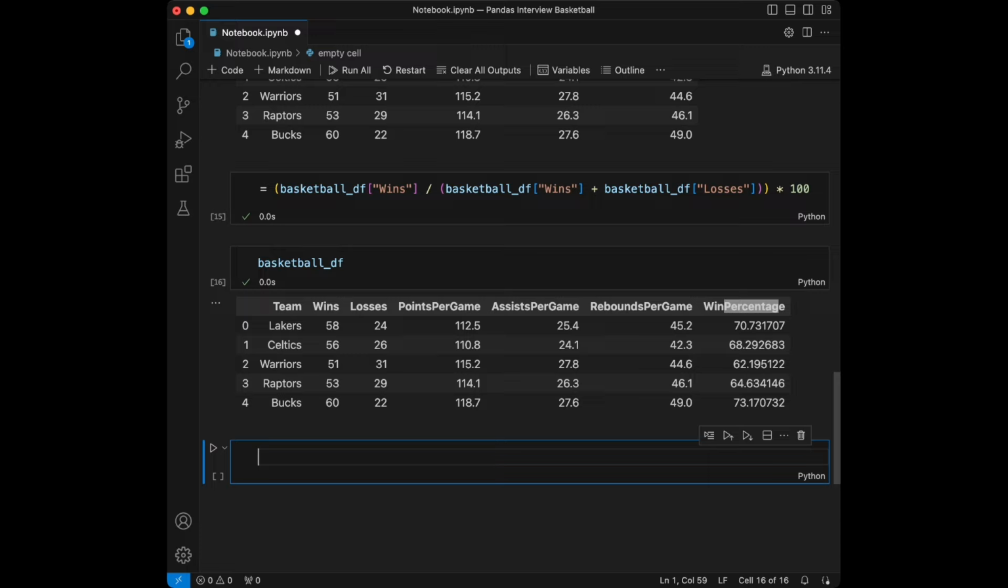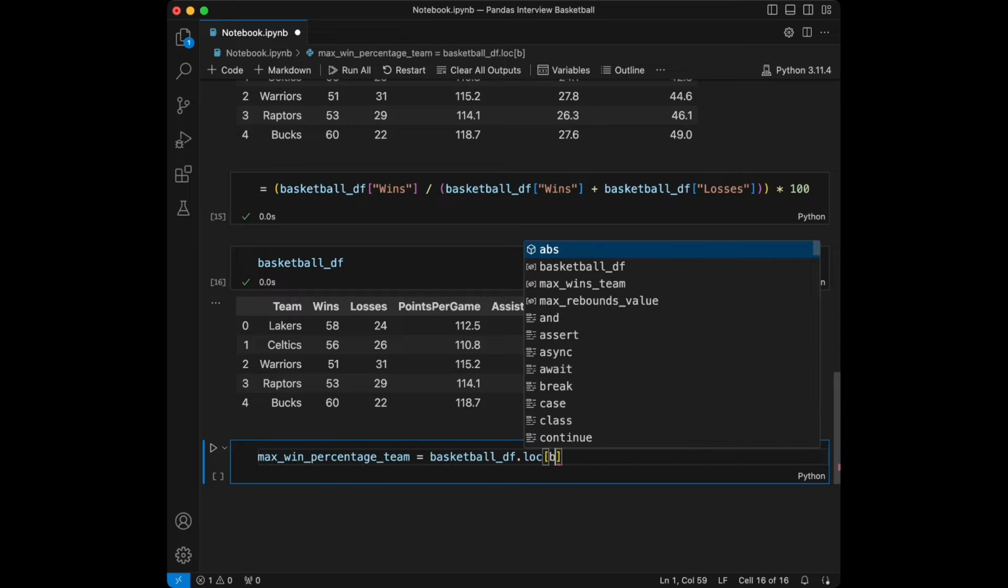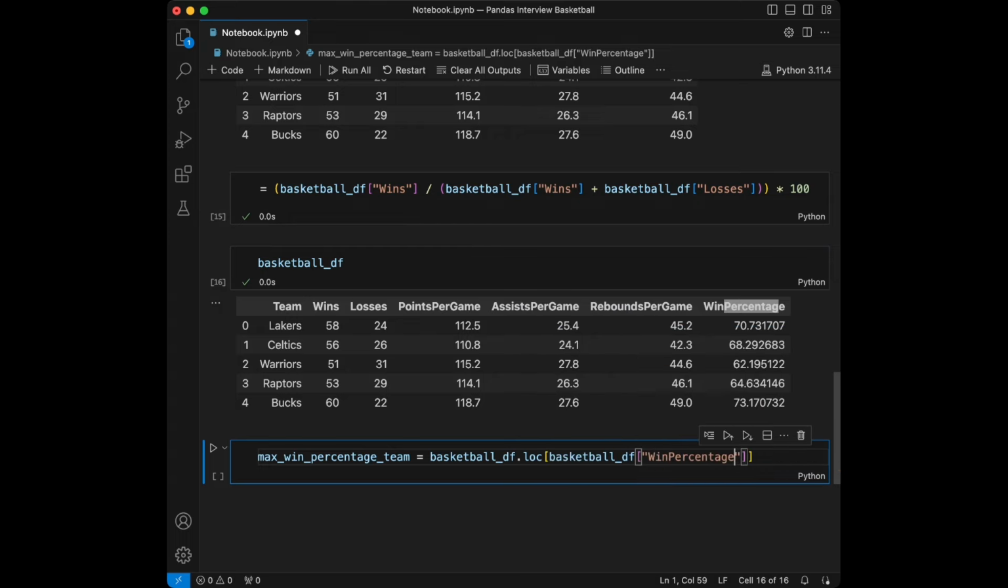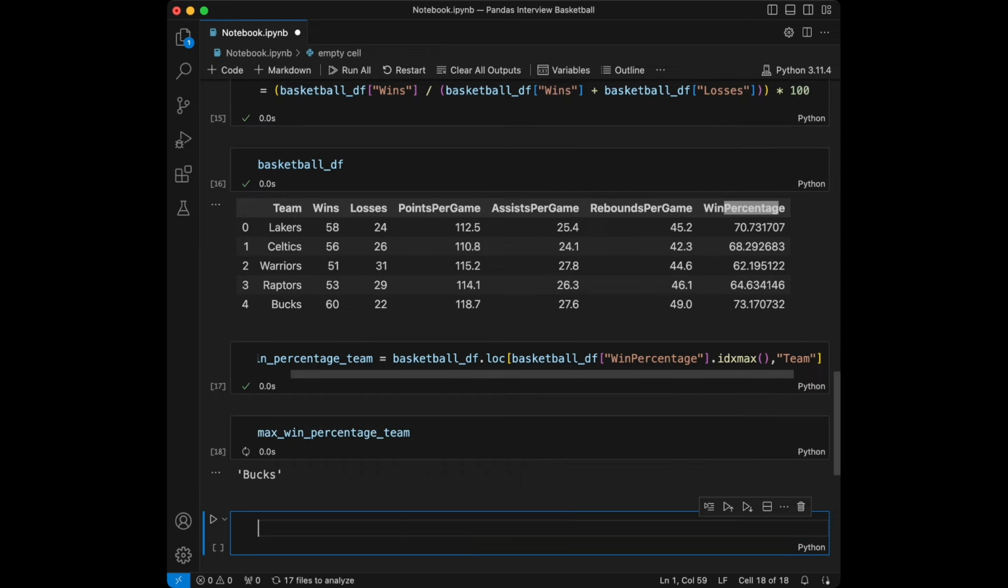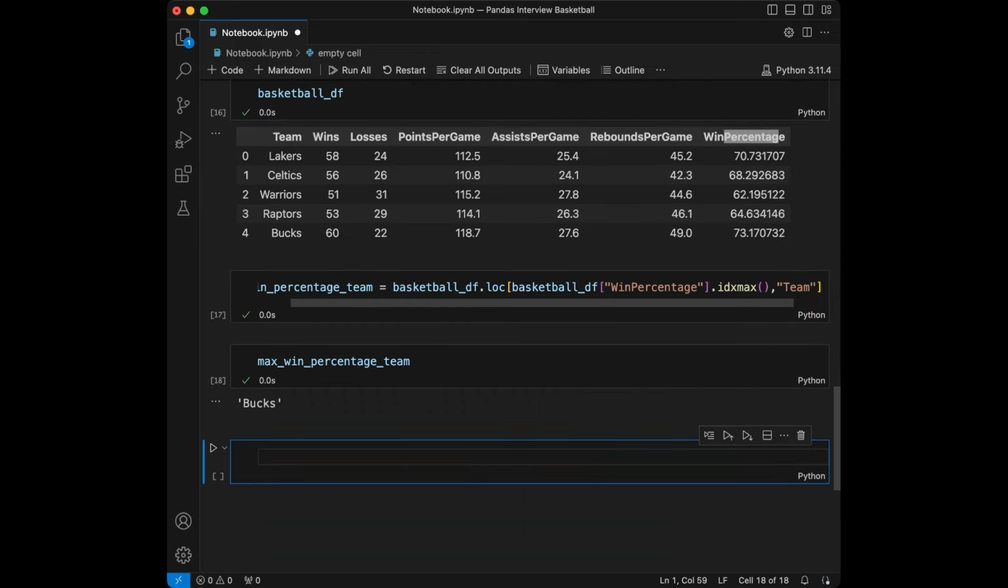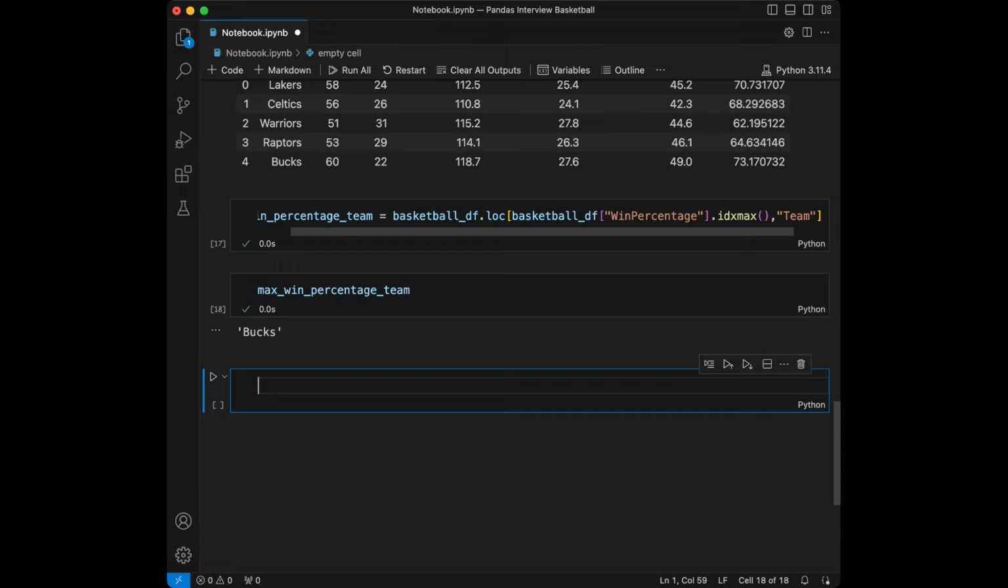Great. Question 5. Find the team with the highest win percentage. So we will say maximum win percentage team, and it's going to be basketball data frame .loc and data frame win percentage .idxmax, and we will get the team of that. So we can just call win percentage team and get our result. It's Bucks. Great. So our code determines the team with the highest win percentage using idxmax on the win percentage column. Question number 6. Calculate the average assists per game for teams with more than 55 wins.